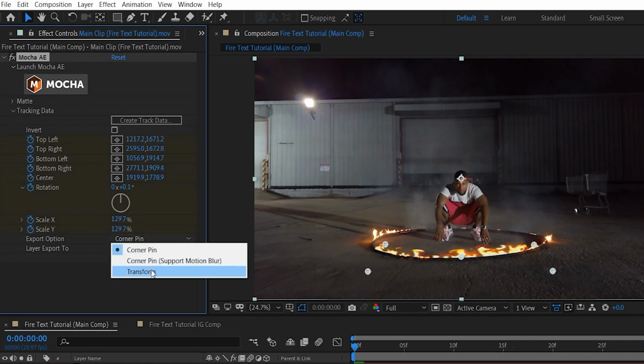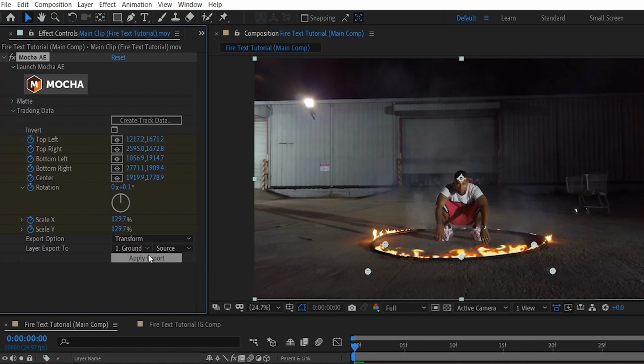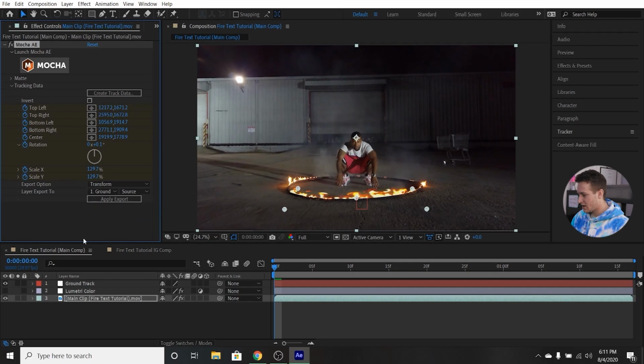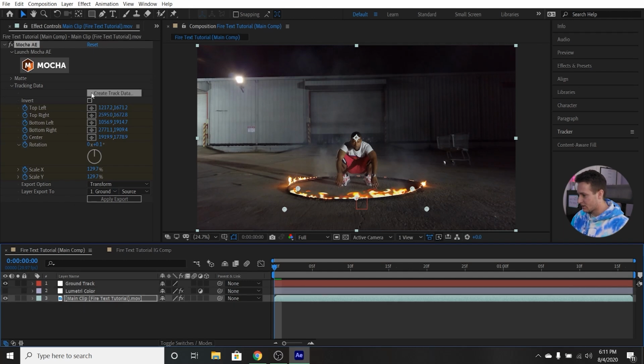What we're gonna do is click transform, and then we're gonna export this data to our ground track null object. Apply, and then you'll know it worked because you'll see all of the keyframes that it created on the null object. Now we're going to do this again.